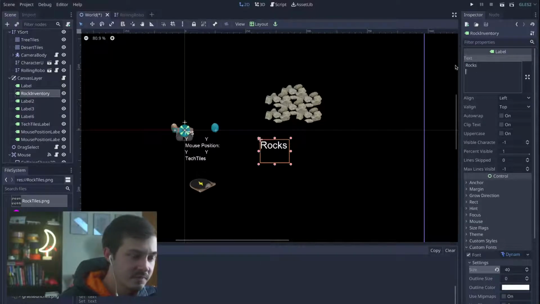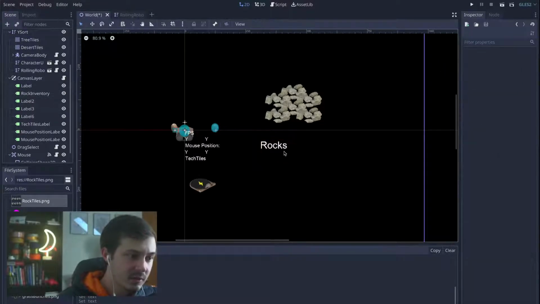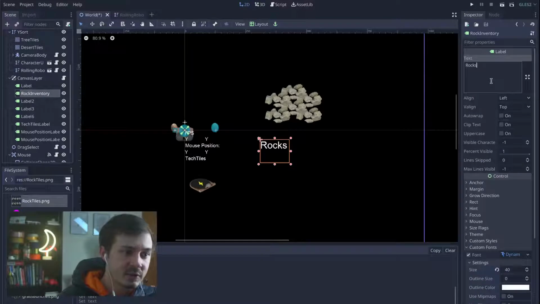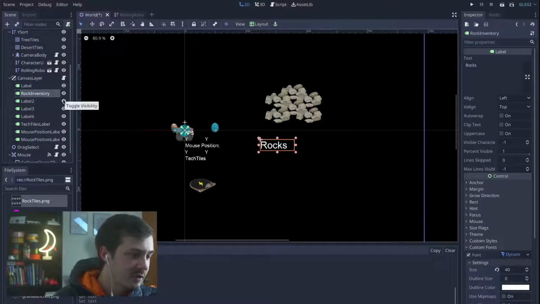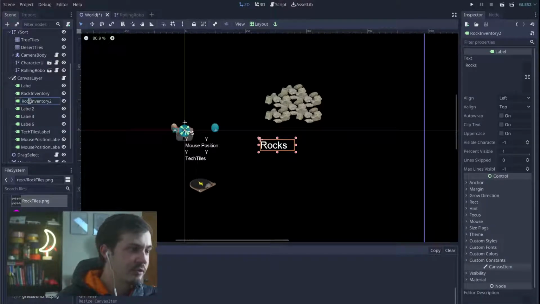That's going to change. I don't want that return. Not sure why I did that. There we go. So I have rocks, and I'll duplicate that, and I'll call it trees. Probably should have done the trees first.